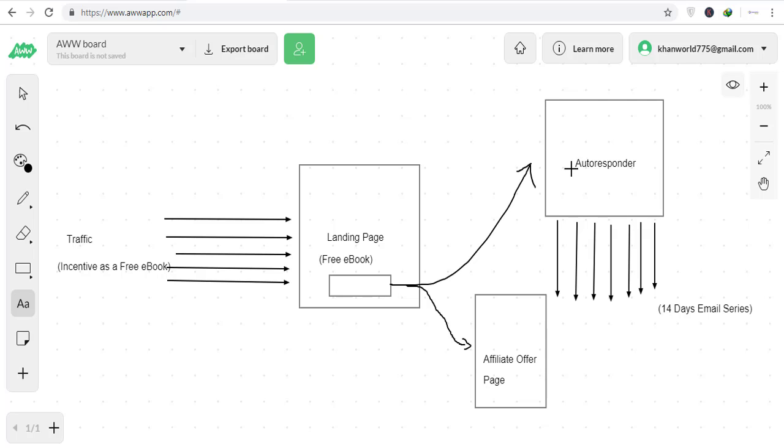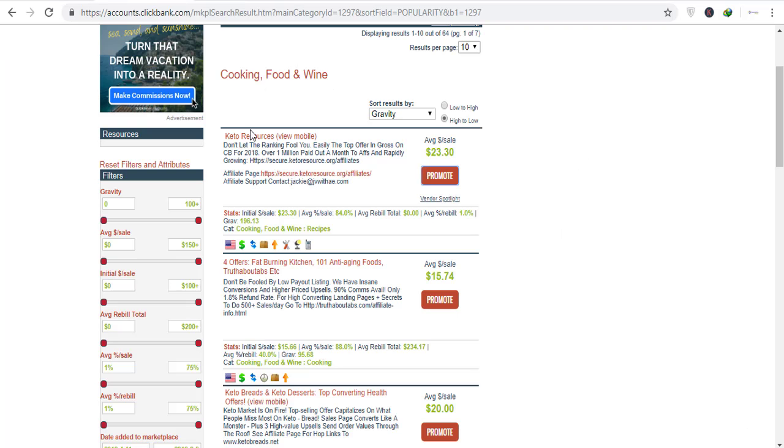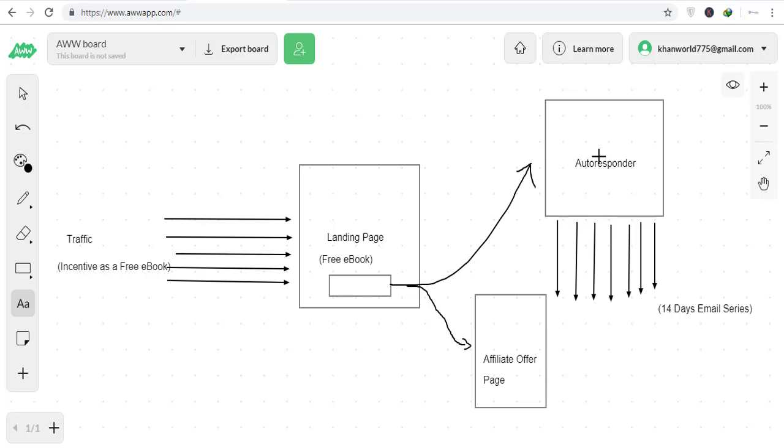So when that autoresponder sends our email to our visitor, that email will include our affiliate link of that Keto Resources. So once people read those emails that include valuable information, there is a chance that those people start to convert after a few days. So that's how we can make money using this strategy.